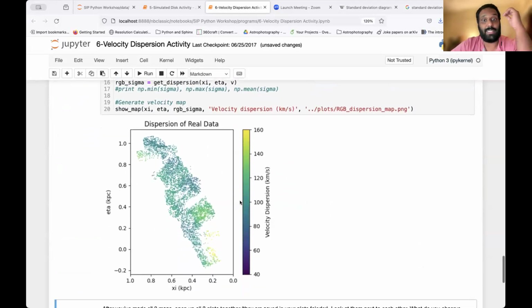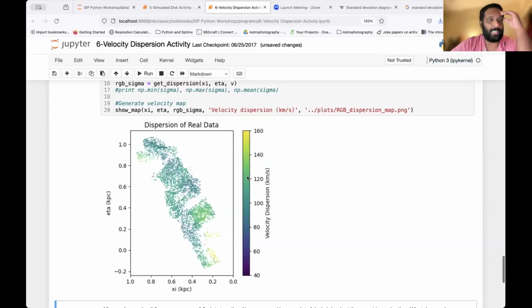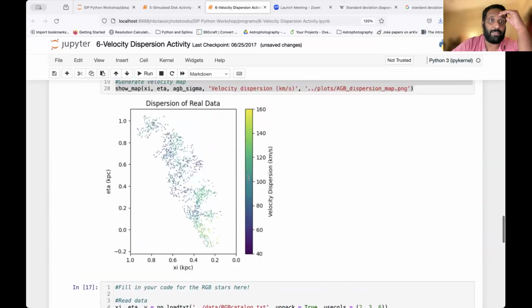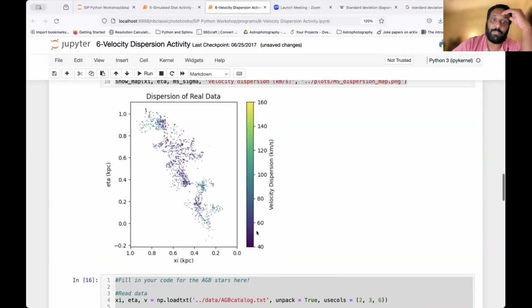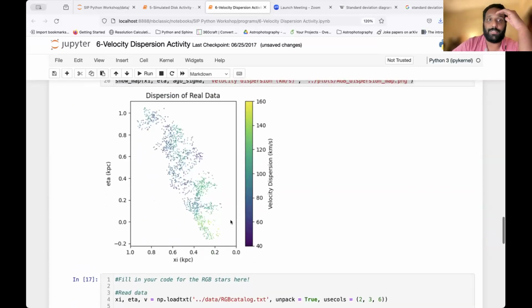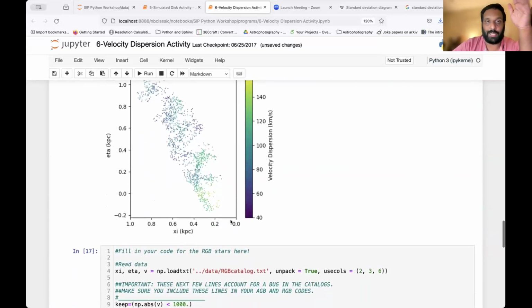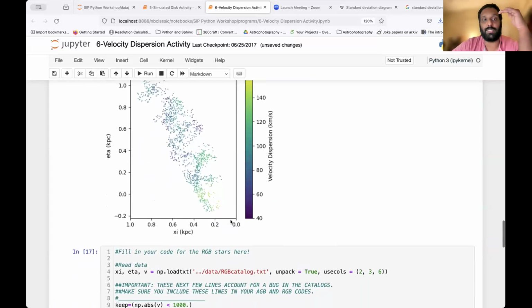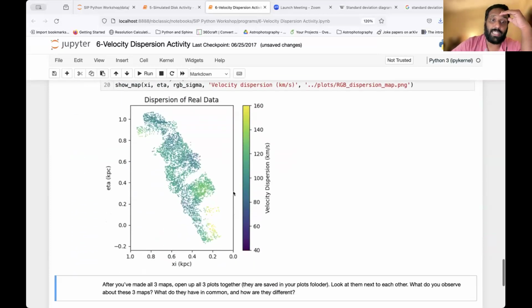And what you should be able to see here is that the RGB stars seem to have a much higher velocity dispersion. And this, I think, is one of the results of the paper: the main sequence stars have a very low velocity dispersion, the AGB stars have an intermediate velocity dispersion between main sequence and RGB, and the RGB stars have a very high velocity dispersion.